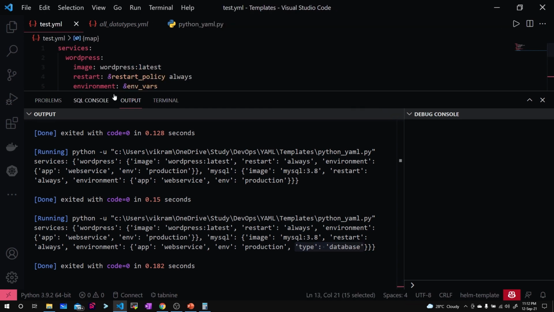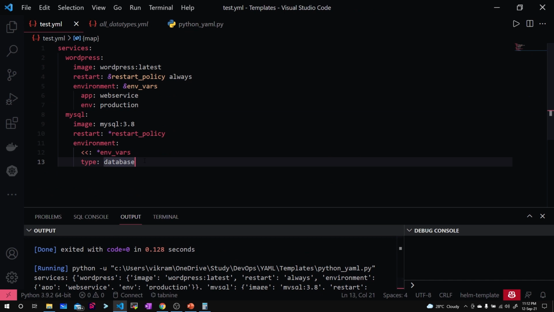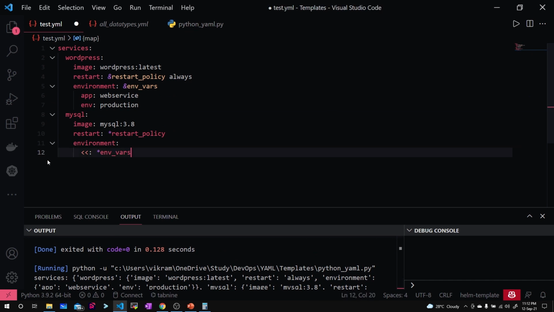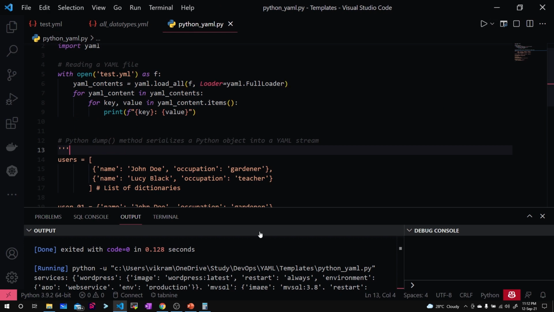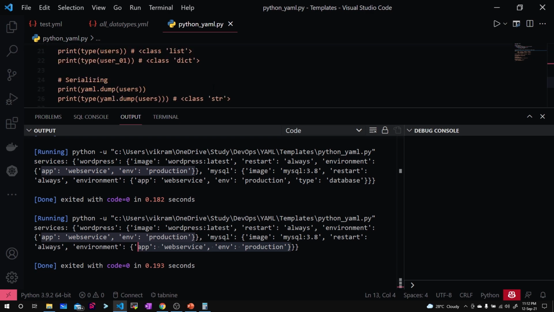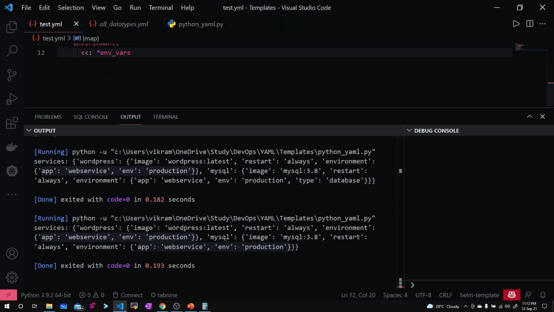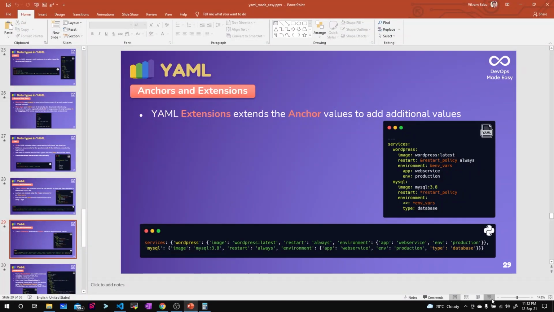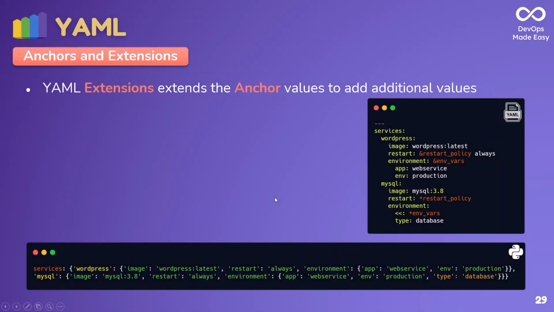Which is extended. If you don't extend it, simply if I'm doing like this, I'm not adding anything, and if you run it, what happens? It is nothing. It is the same as the previous example, it is the anchor. Even though we have used an extension operator, we are not extending any value. So this is about anchors and extensions.